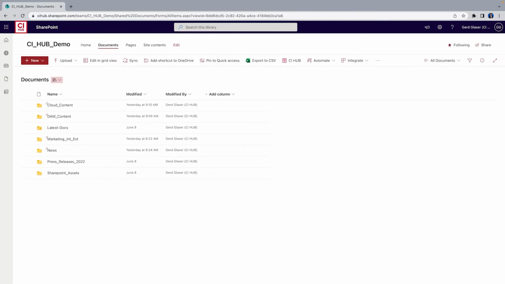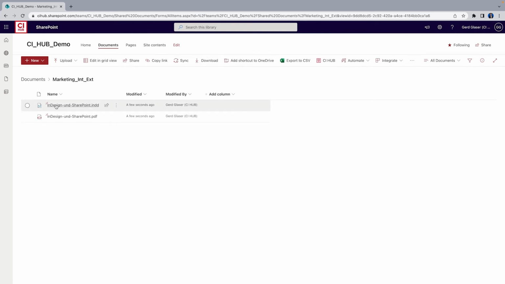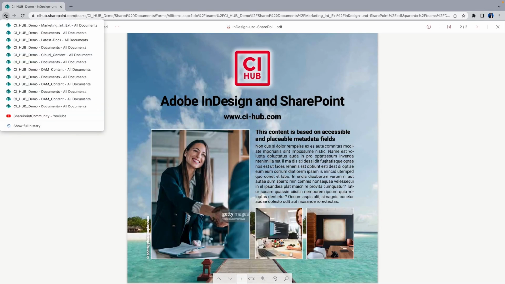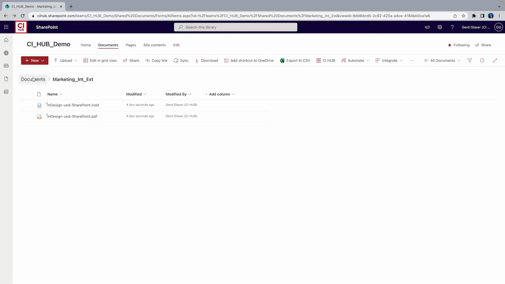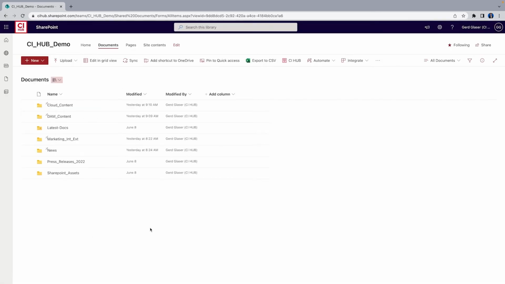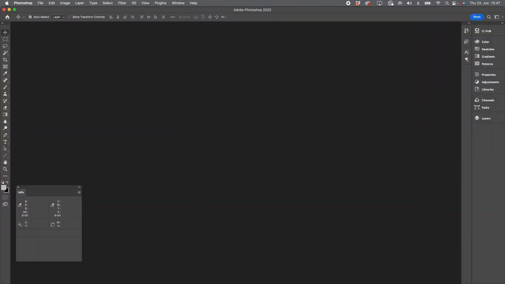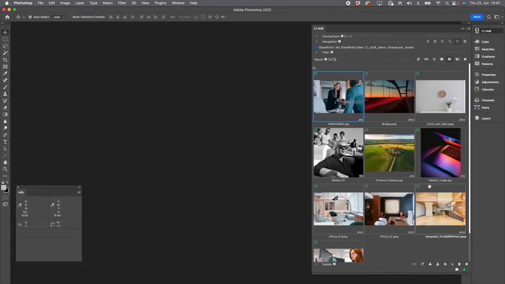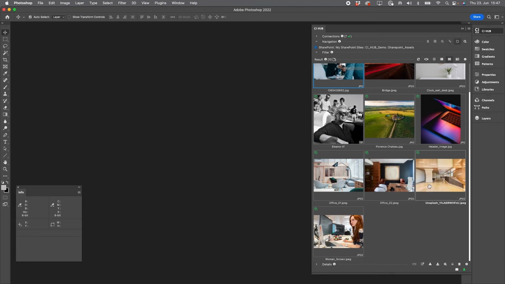Let's go back to SharePoint for a second and take a look in the marketing folder we've just created. Here we go. These are the two files, the PDF and the InDesign document, currently available for all the teams that have access to the SharePoint server, where you can do approval workflows and whatever you need. Let's say there is an external agency who is doing the retouching for images.